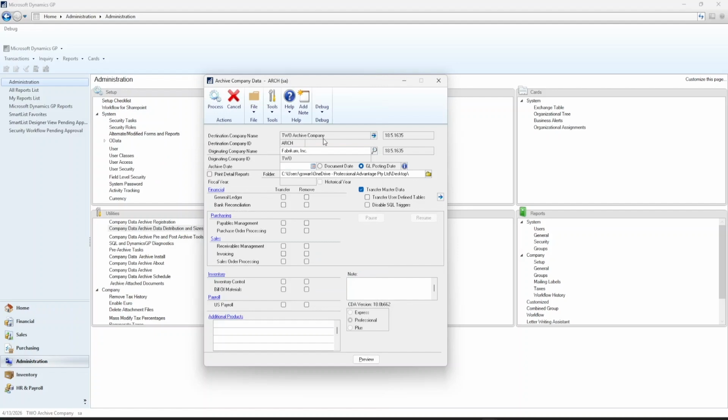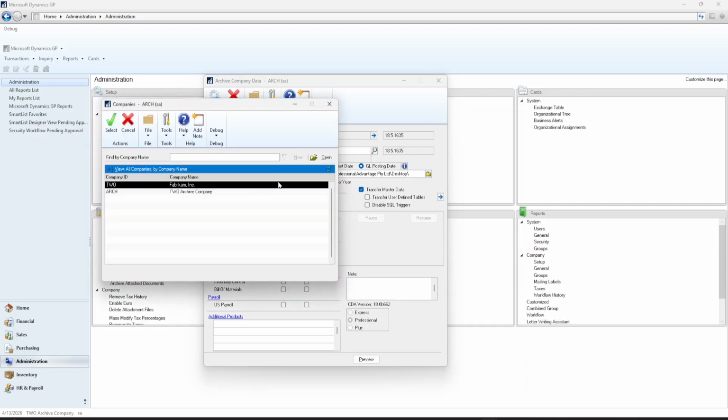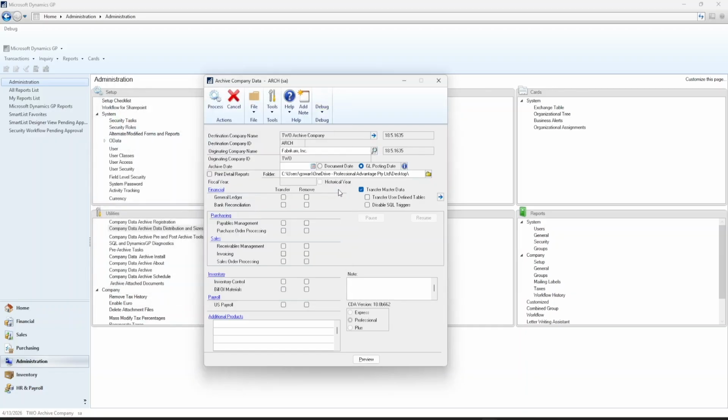Now, once you've set up the archive company here, you're then going to specify the originating company. So this is going to be your live production company where all of that data is coming from. Now, once you have both of those companies selected, you're then going to specify your archive date here. So let's go ahead and put a date here for 12/31/2013. And what this is basically telling me here is everything on and previous to that date is subject to archive as long as that data is in the history tables or fully applied.